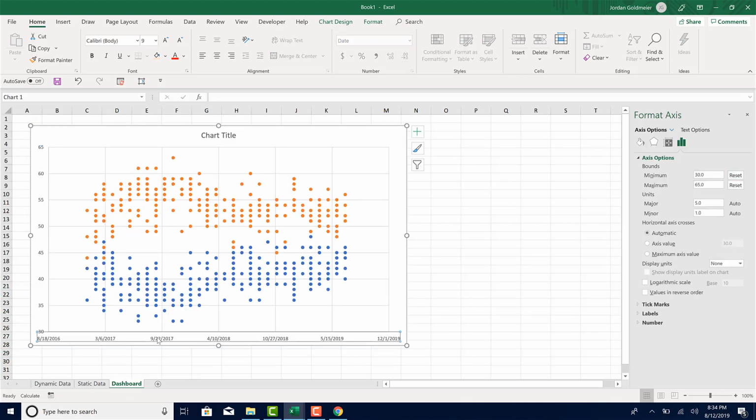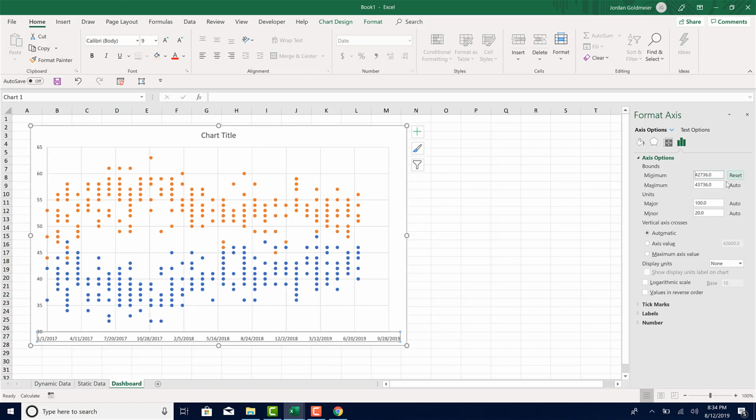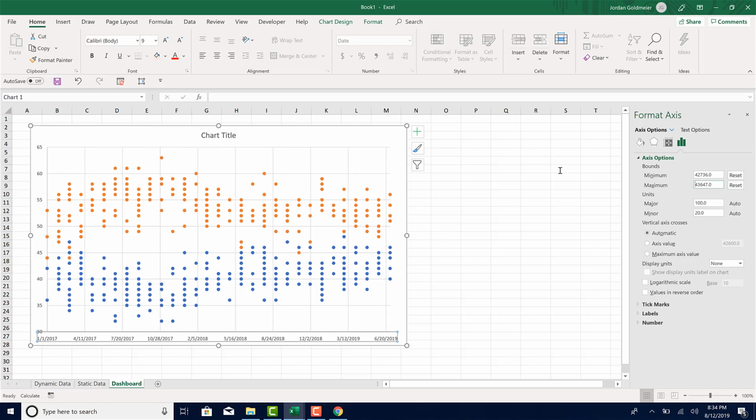So I'll click down here under our minimum and maximum bounds. We can make this 1/1/2017. You can just type it in like that. Go ahead and hit enter, and then under the maximum bounds, we will make this one also locked in like that. And we like this. This looks good.